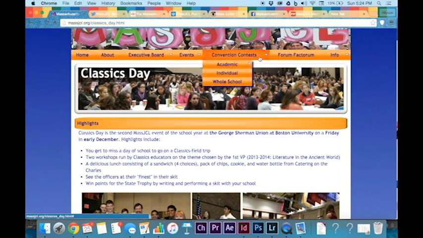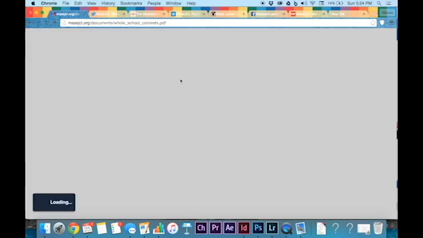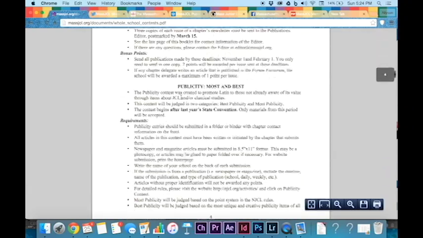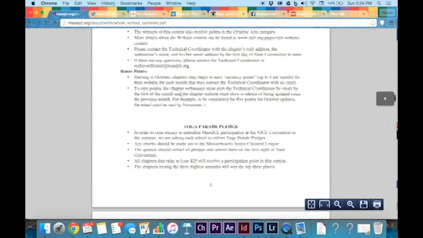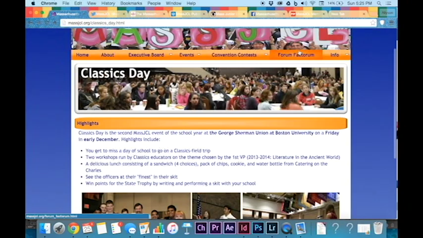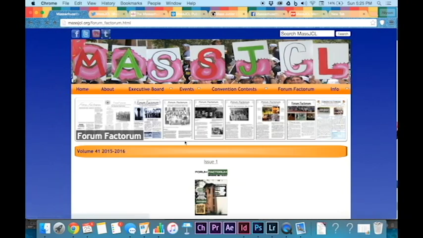And then we have convention contests. So this is often a tab that confuses people. This is just our MassJCL state convention, and it will give you information on how to submit to certain contests. Usually publicity and membership, stuff like that, those are whole school contests. And if you look under this, you should be able to find more instructions on each of the contests, which is generally very helpful. Over here we have the Forum Factorum.